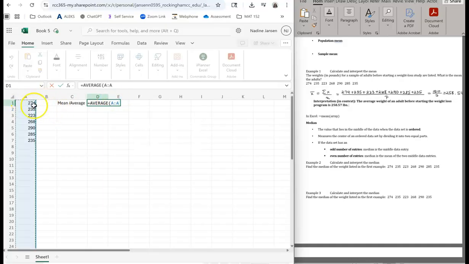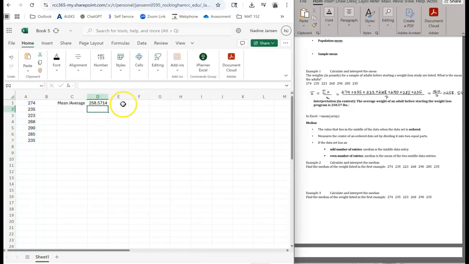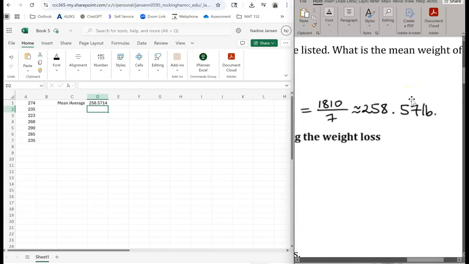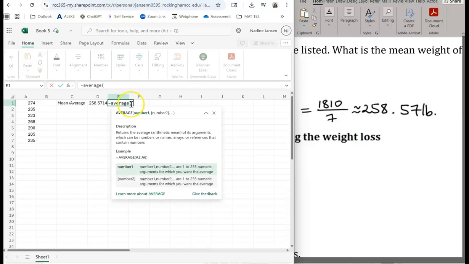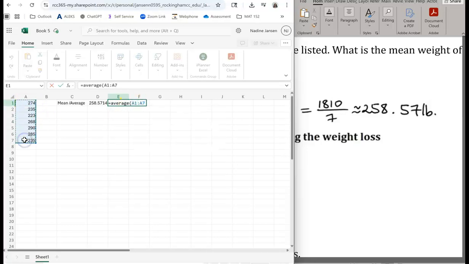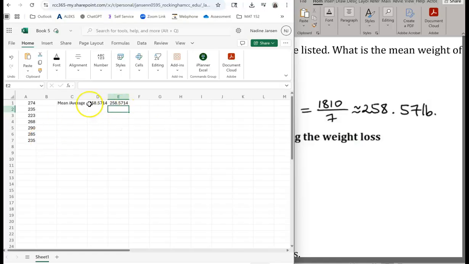I want the average of column A. So you could just click on column A to get it like that. Notice it gives us the exact same value we calculated by hand. Alternatively, you could type average, open parentheses, and just highlight your data, and you'll get the exact same value.